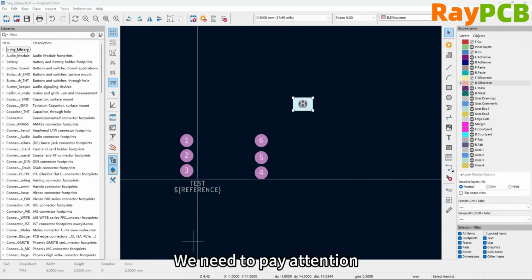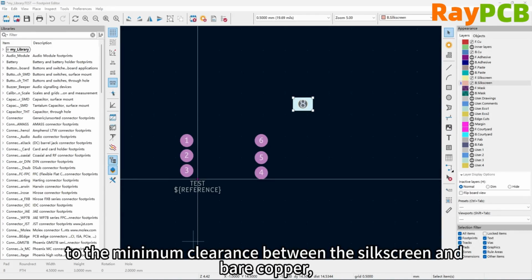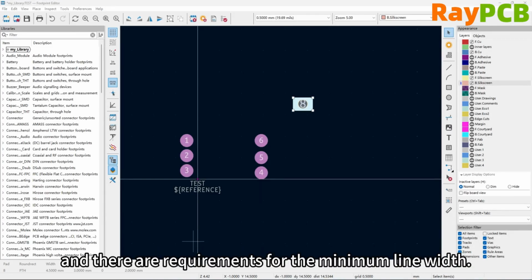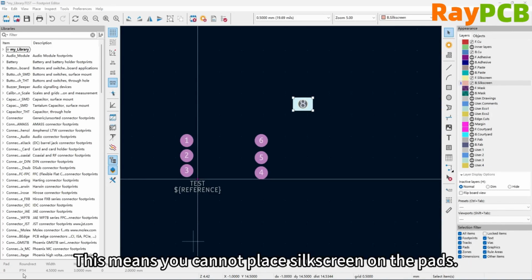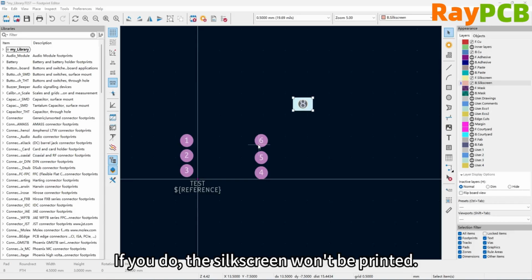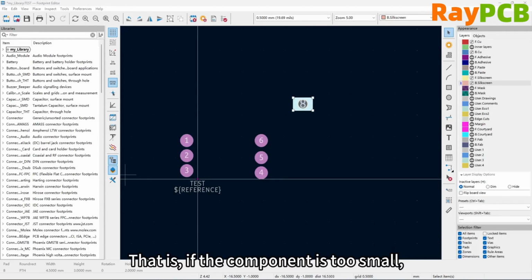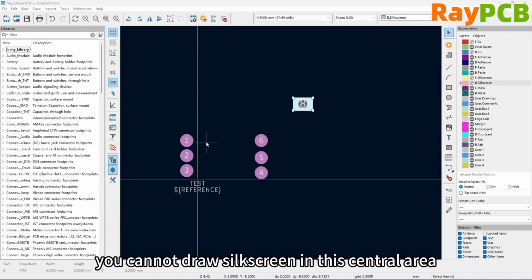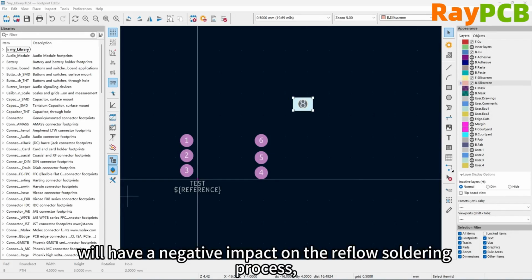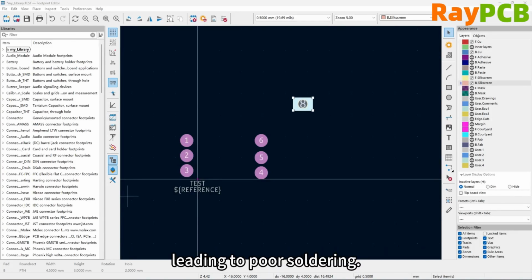We need to pay attention to requirements for minimum distance between silkscreen and exposed copper, and for minimum line width. You can't place silkscreen on a pad, because in that case, it can't be printed properly. Also, there should be no silkscreen under small surface mount components. That is, if the component is too small, you can't draw silkscreen in the area underneath it, because this would negatively affect the reflow soldering process and lead to poor soldering.